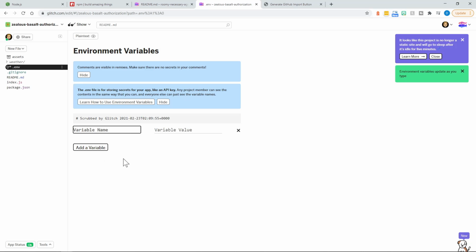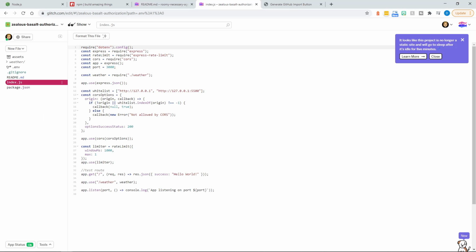And when it says add a variable name, I'll once again add my weather API key. It's important that these names match what you have in your code. And now the variable value, I'll paste in my API key for the openweathermap.org. And that should be good to go. Let's take a look at the index.js. And we can see all of our code here. It doesn't look like Visual Studio Code, but it is the same code.